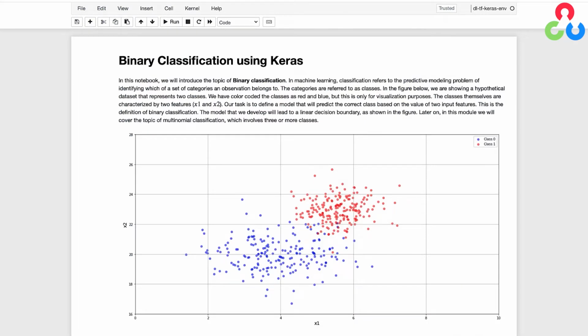Hi everybody, welcome back. In this video we're going to cover the topic of binary classification. In machine learning, classification refers to the predictive modeling problem of identifying which of a set of classes an observation belongs to. In the figure below we're showing a hypothetical data set that represents two classes. And here we've color-coded the classes as red and blue, but this is only for visualization purposes. The classes themselves are characterized by two features, x1 and x2.